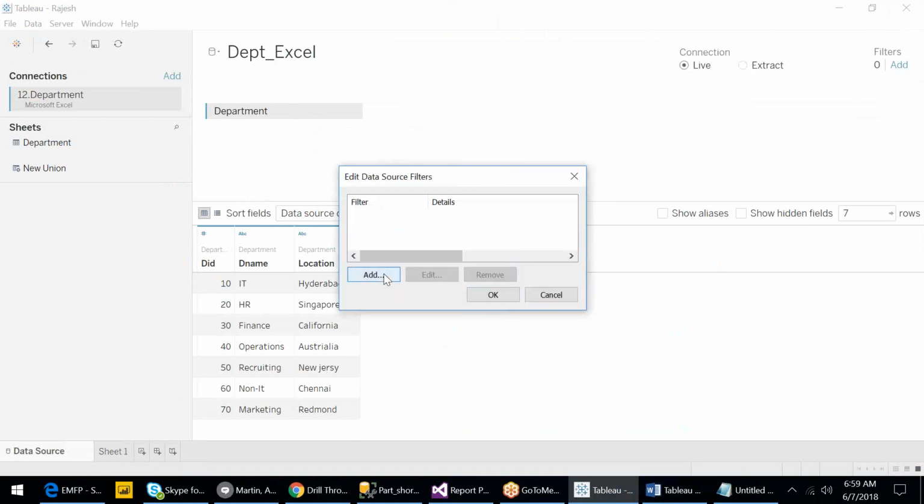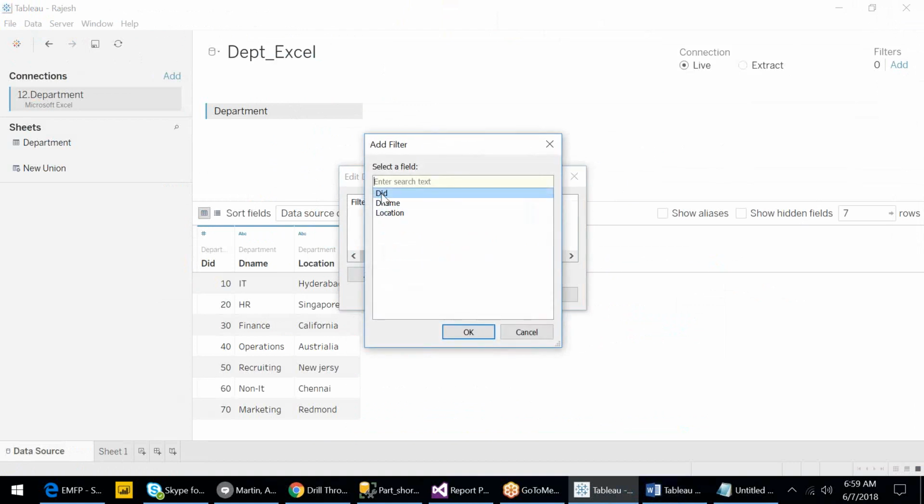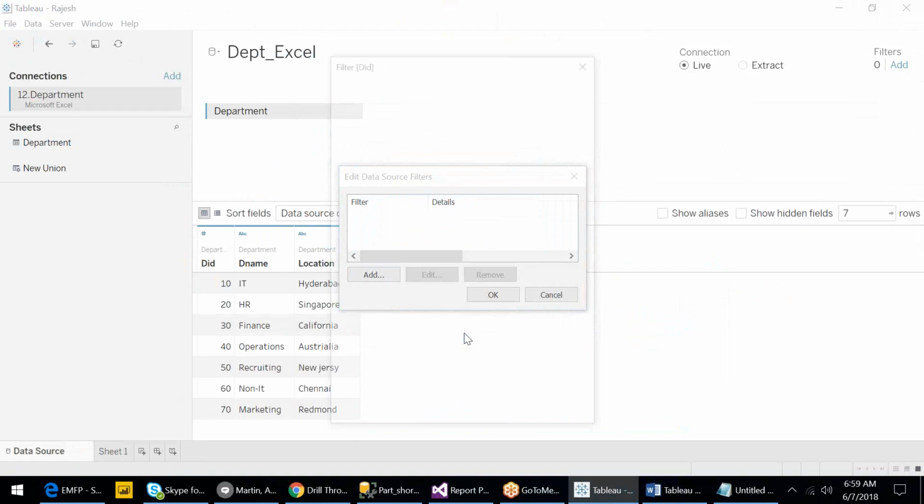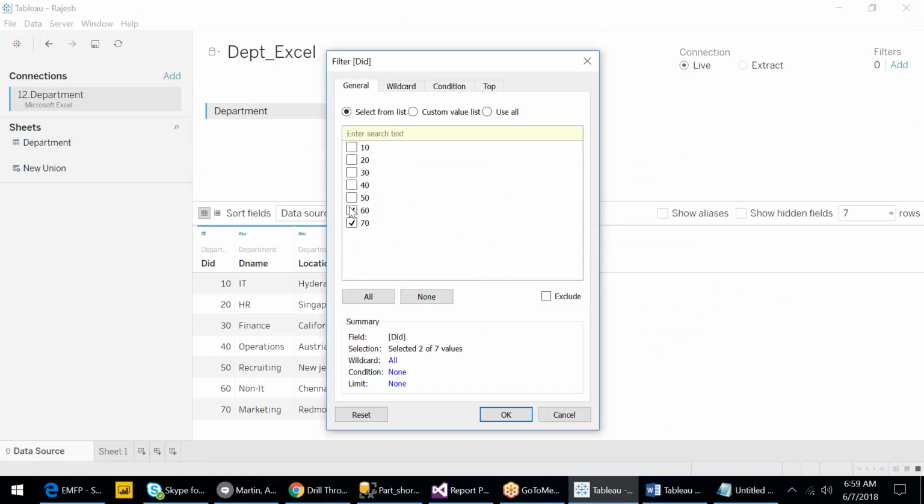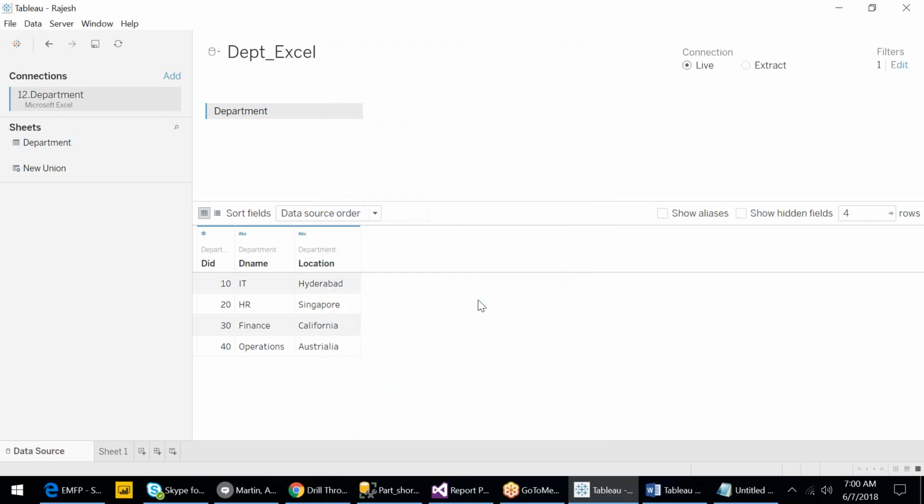Filters. Find the one. For example, I want the DID and I don't want the DID 70, 60, 50 and exclude these three. Exclude. That means these three records will be omitted from this data source temporarily. Click OK. See? Now we can see only these 4 records as a final output in this location.